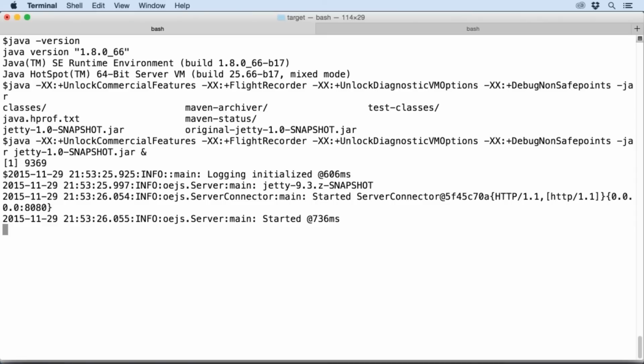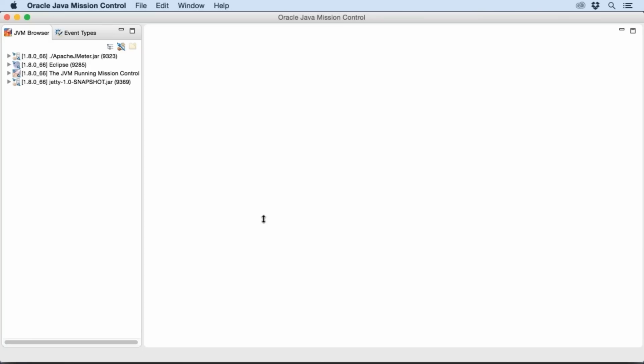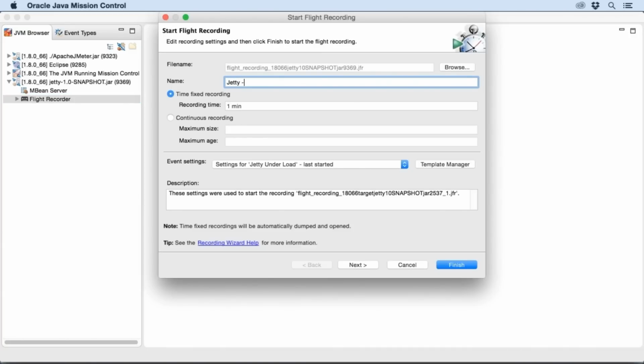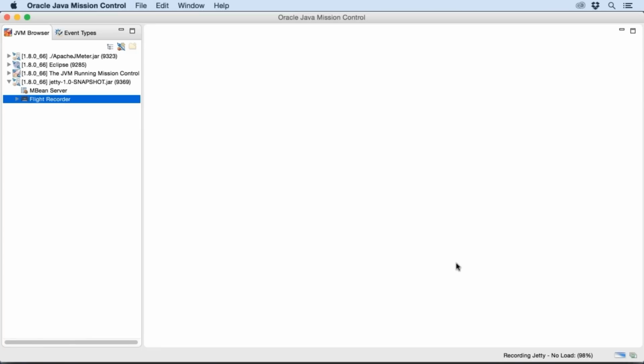And I'm going to launch Mission Control, which I just do by typing JMC since it is on my path. With Mission Control launched, I can now see in the left panel, the JVM browser, my Jetty jar. And if I click on it, I can see Flight Recorder, and I could start flight recording. Right now, Jetty's not under load, so I'm going to call this Jetty no load. And the recording process takes, well, in this case, 60 seconds because that's the default recording time. But you can change it to be longer or shorter as you desire.